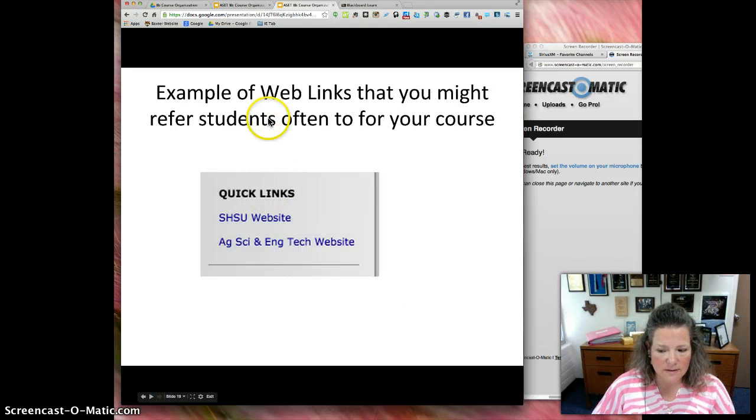And here's just a simple example. In the example that I created for the template, I simply put the Sam Houston website, and then I also put specifically the Ag Science Engineering Technology website. And it's just an example. You don't have to use those if you don't want. You can place in whatever you feel is important. Maybe it's Collegiate FFA, I don't know. But place in the names. Maybe it's the construction management course. Maybe again it's that OSHA. Whatever is important to you, you can create those links here so the students don't have to go digging for them. They're given to them right there.